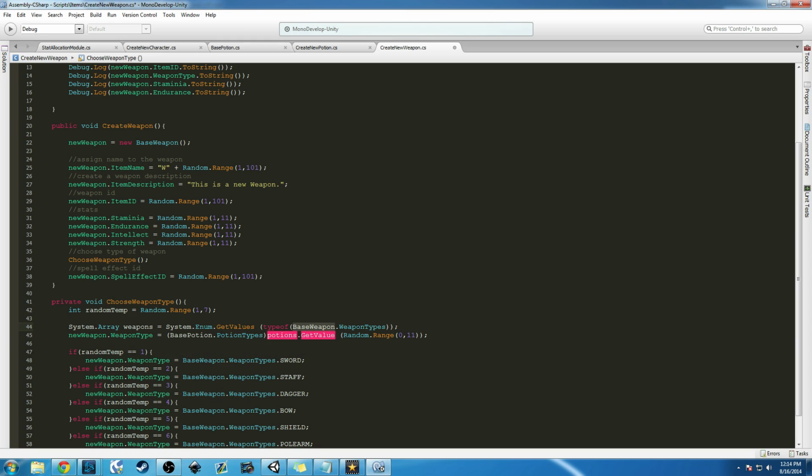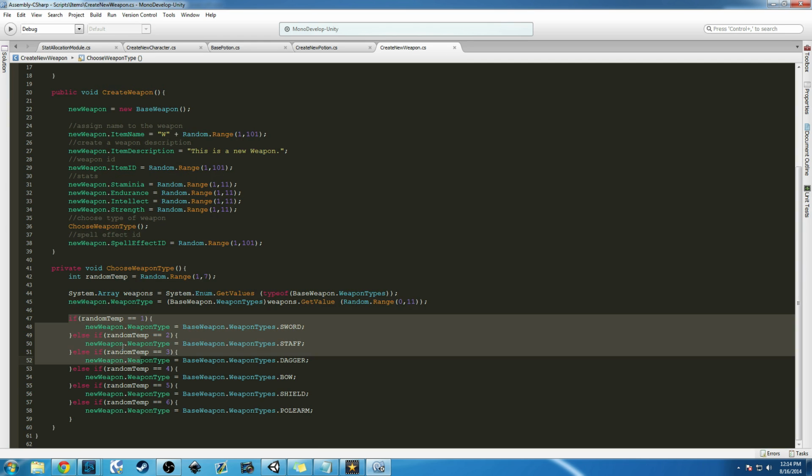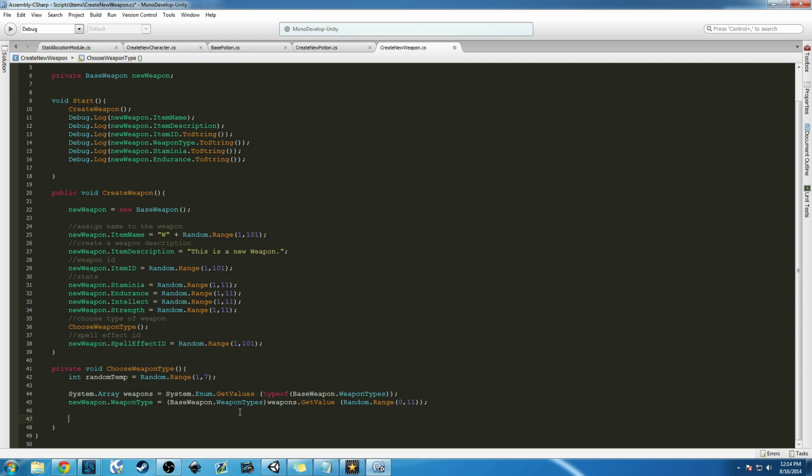We're getting from base weapon. This is our cast now, and we're going to cast it from base weapon types. The array is called weapons, not potions. Get values, fine, and our random range is going from 0 to 7, which is okay. So now we can go ahead and delete all these if-else statements.